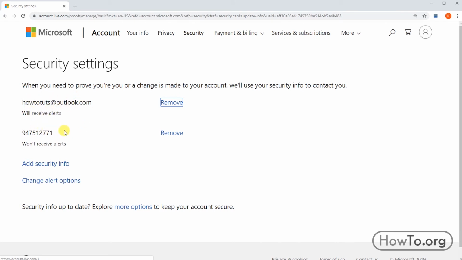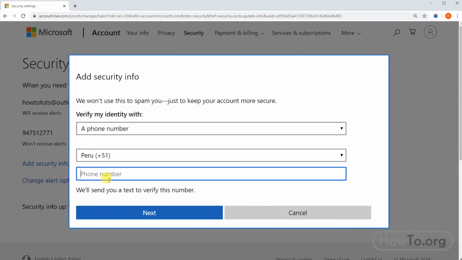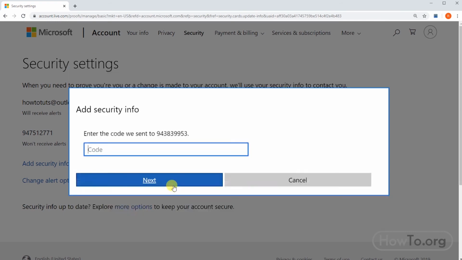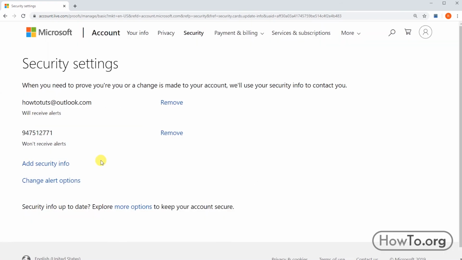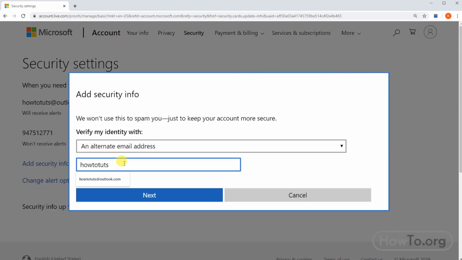If you want to add any of these, click on Add Security Info. You can add a cell phone number and it will ask you for a verification code. You can also quickly add an email. These options are necessary to reset your password.